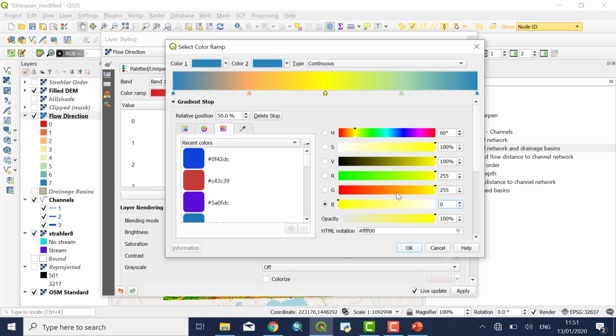And for the eastern stop, this one is the eastern stop. I will select the eastern stop here. I will make the RGB values 0, 255 and 0. R will be 0, G will be 255, and this will be 0.